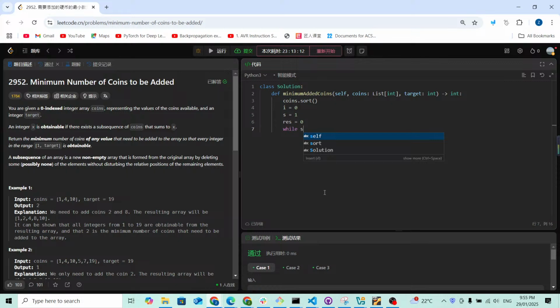While this S is less than or equal to target, it means everything should be valid. So I'm going to check the I. If I is less than length of the coins, and current value is going to be coins I. If it is less than or equal to S, basically it means there's an overlap, or it can be connected. So S is going to plus equal to coins I, and I is going to plus equal to 1.